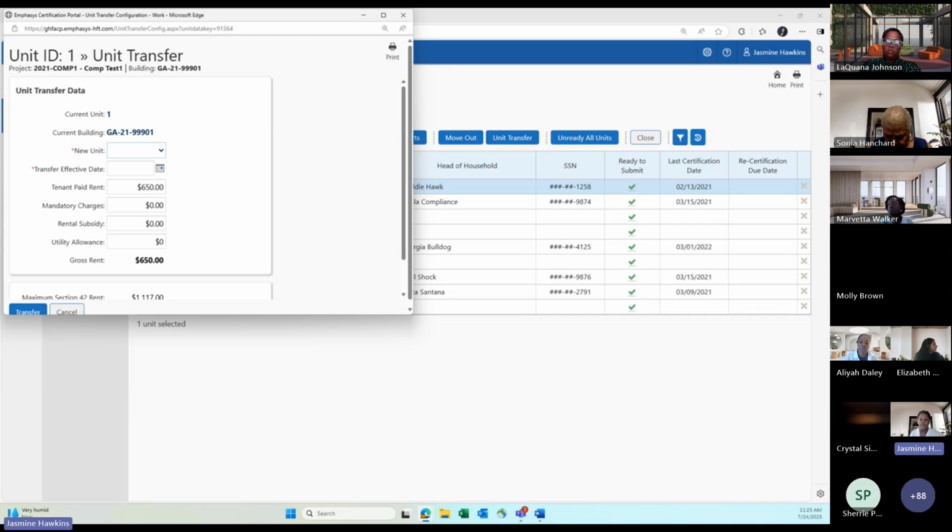So we will treat that building as a separate project and no transfer can occur outside that building.